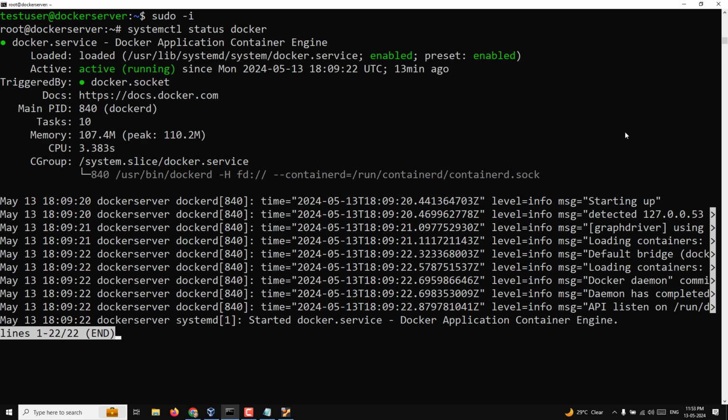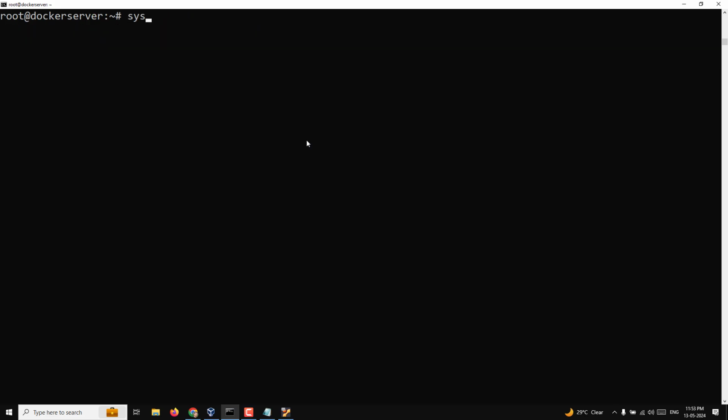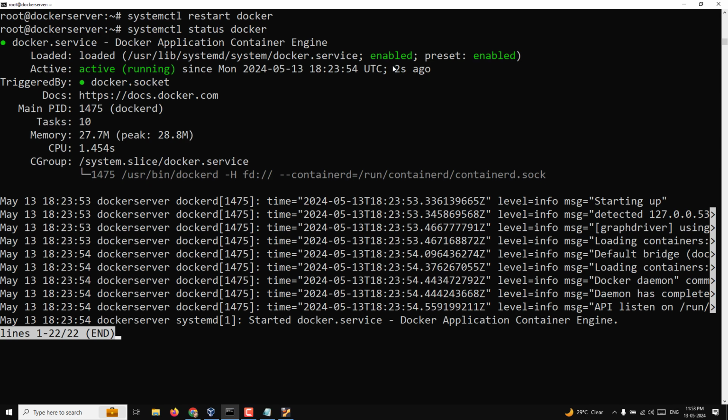So what I need to do is restart this Docker service. In order to restart it, let's go here and run systemctl restart docker. Docker has been restarted. Let's see the status. Previously it was 13 minutes ago, now it is 2 seconds ago. That means the Docker has been restarted 2 seconds ago.